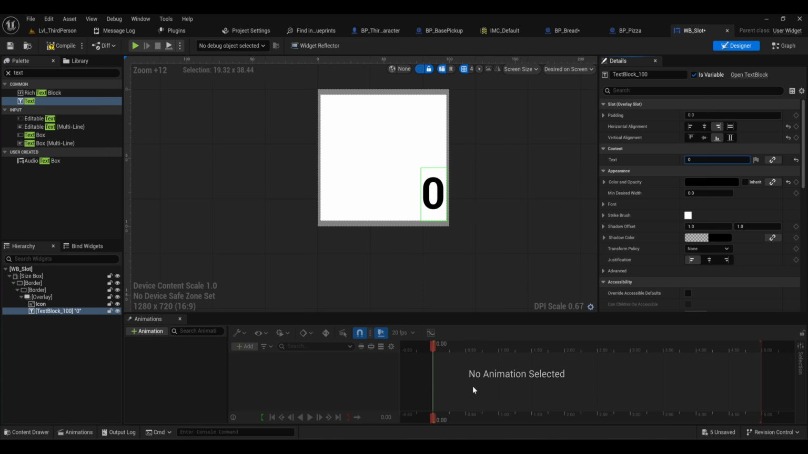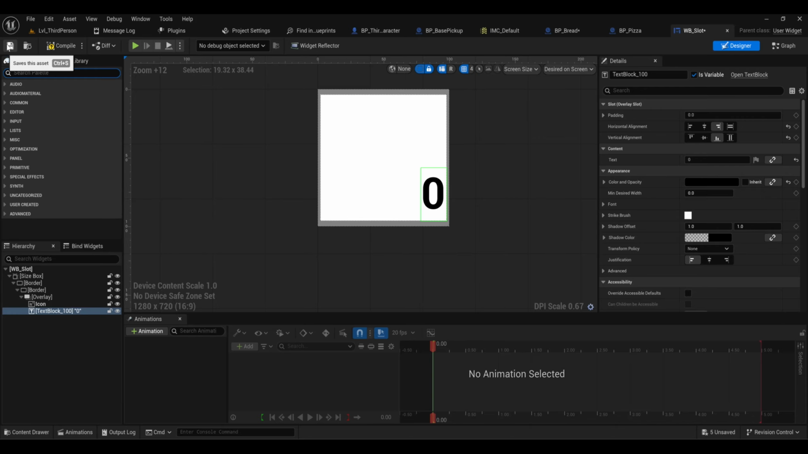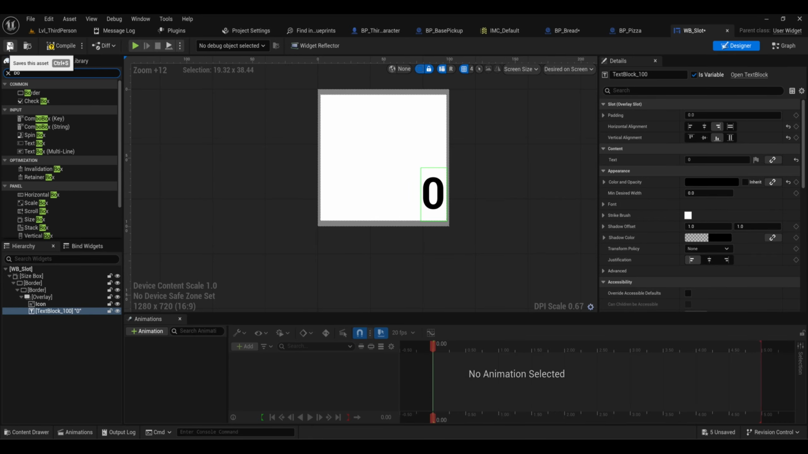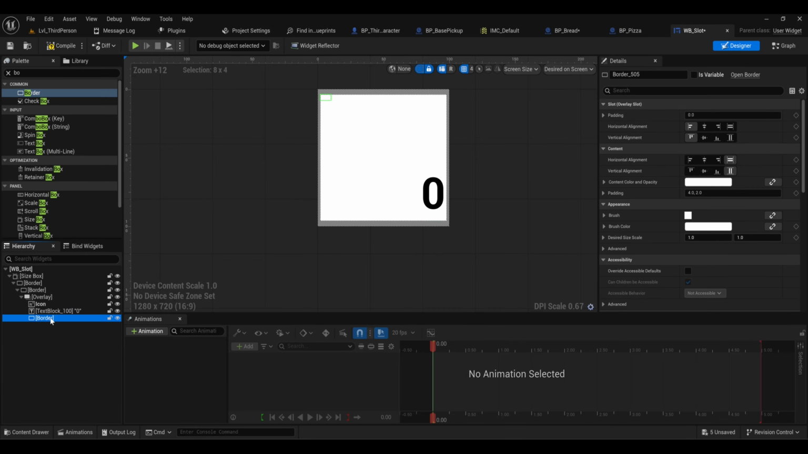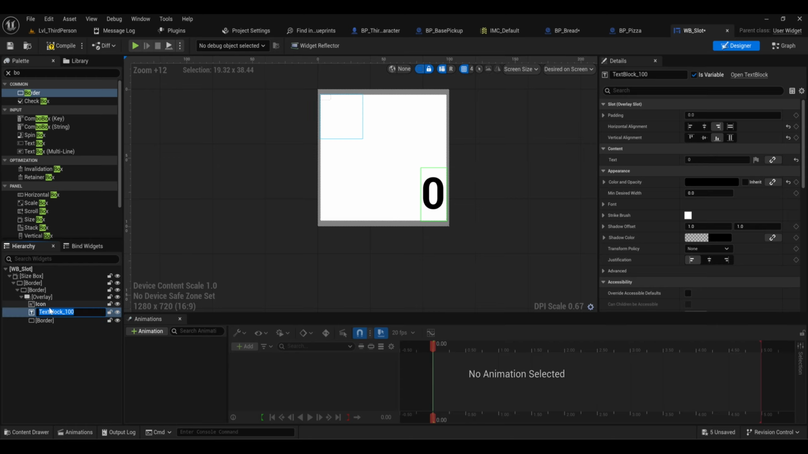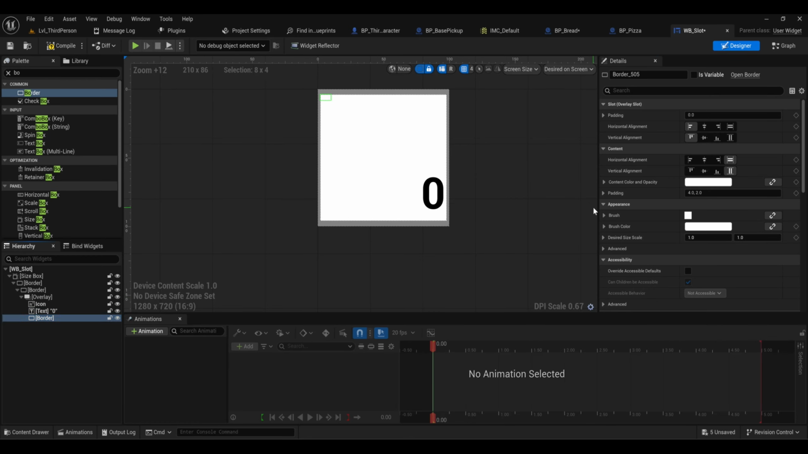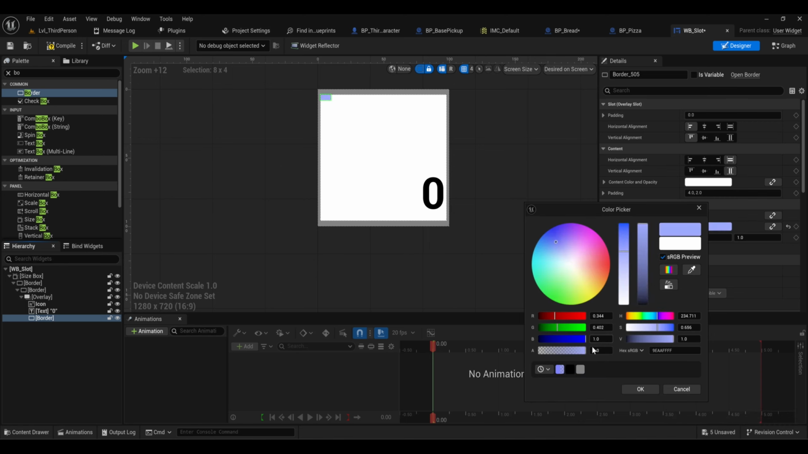The only thing we need to do is just make another border, and I'm just going to drop this at the bottom here. Just make sure it's at the bottom, so you might find it resists. Oh no, let's put it in the right place. I'm actually going to just change that text block to just say text as well. And I'm just going to select the border, and what I'm going to do is change this brush color and just set this to blue, and I'll make this semi-transparent by changing the alpha value here.